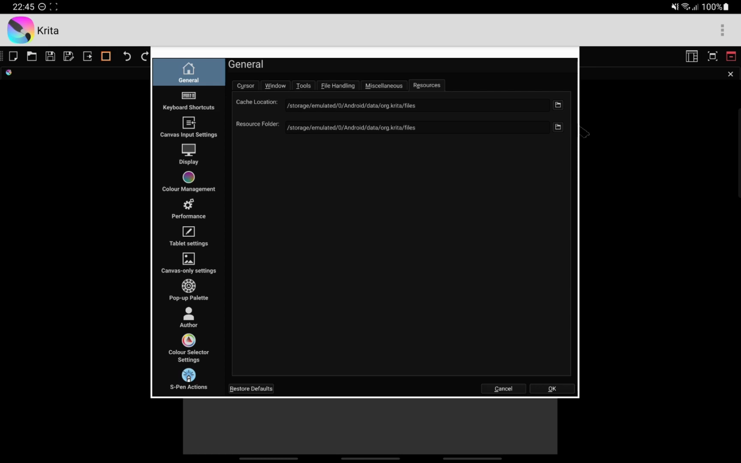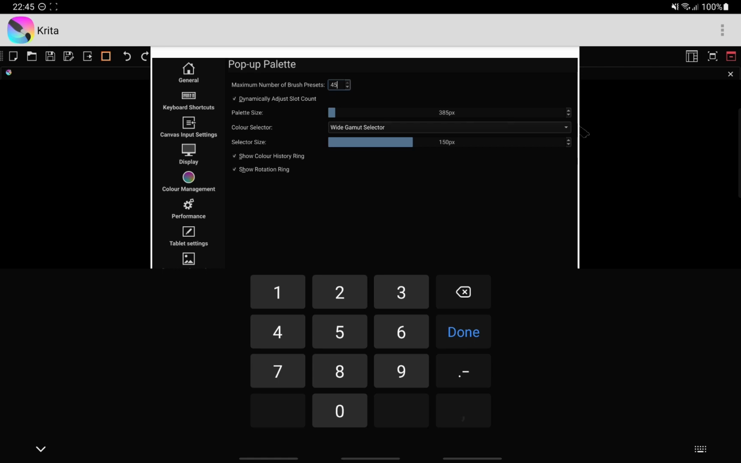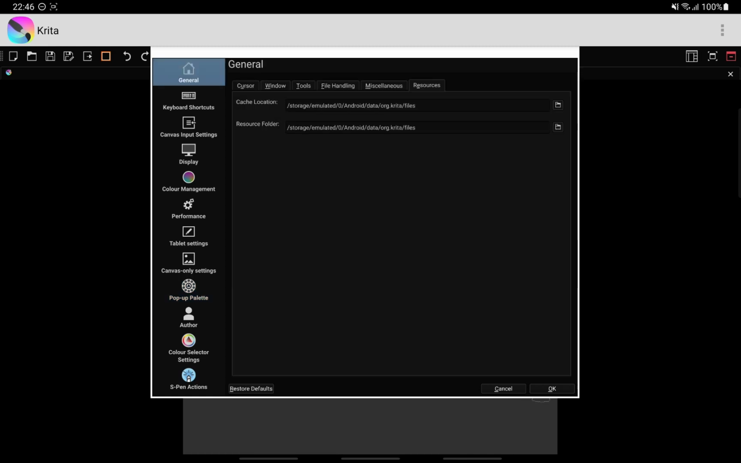Another new setting that you have here is the pop-up palettes. You can now have up to 45 brushes in your pop-up palette. Before it was 30, now it's 45. You can also change the palette size, and you can also change the color selector size. You can also change from the triangle selector to the square selector or wide gamut selector. You can show or hide the color history ring. You can also show or hide the rotation ring. So we're going to go back.